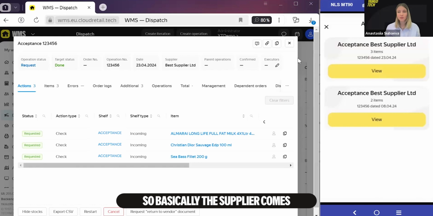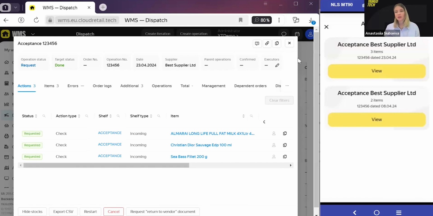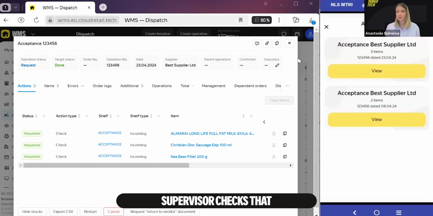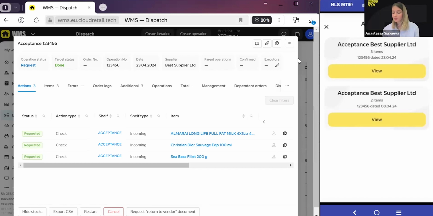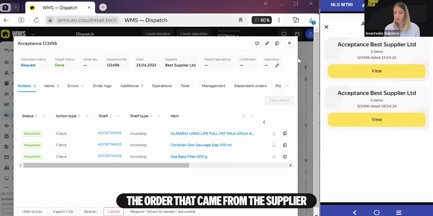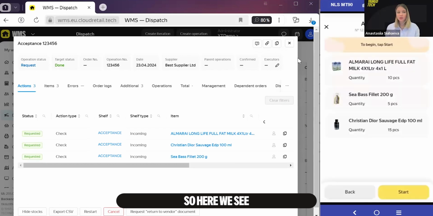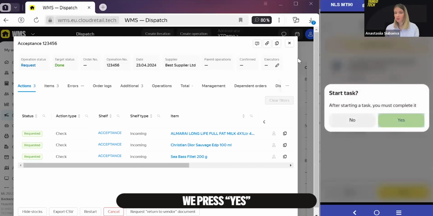So basically, the supplier comes, and the supervisor checks, for example, the supplier name or the ID of the document, or any other information that is supposed to be checked based on your process. And the picker can start picking the order that came from the supplier. We press view. Here we see the items that we need to pick. And in order to start the process, we press start, we press yes.